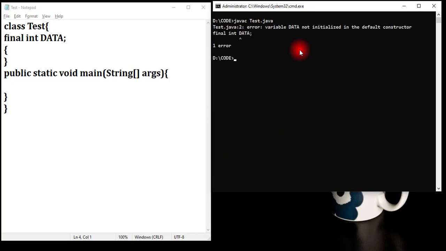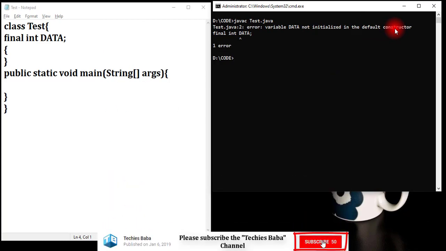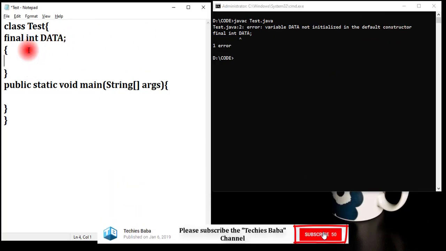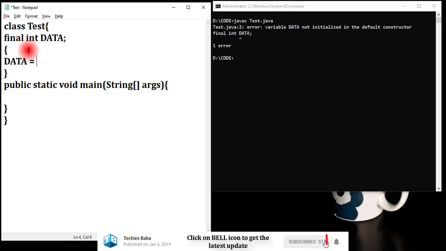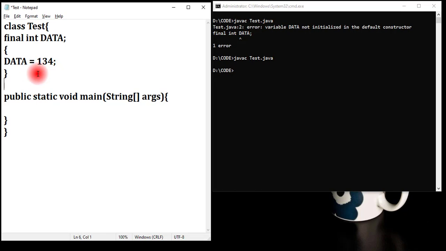It is saying that the variable data is not initialized in the default constructor. Same kind of error message. Let's initialize this: data equal to 134. Now compile this. It is not a problem. Now I want to print this value, and for printing I am using some code.